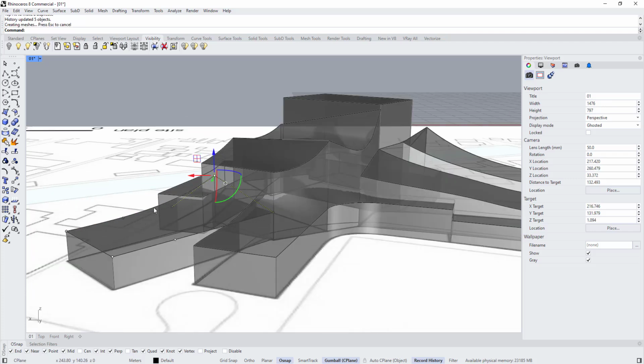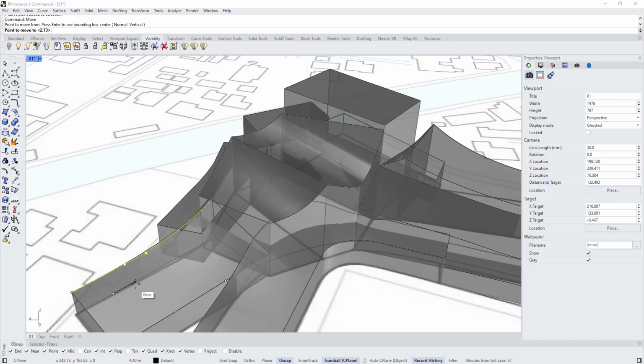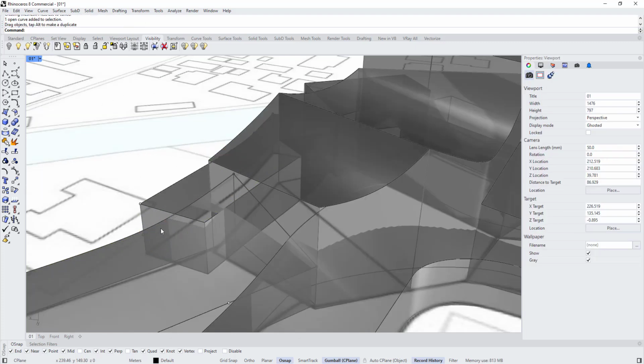Move this up. And type move. I'm going to snap to this one to move it in this direction. Then press tab. I need to move it a little bit like this.